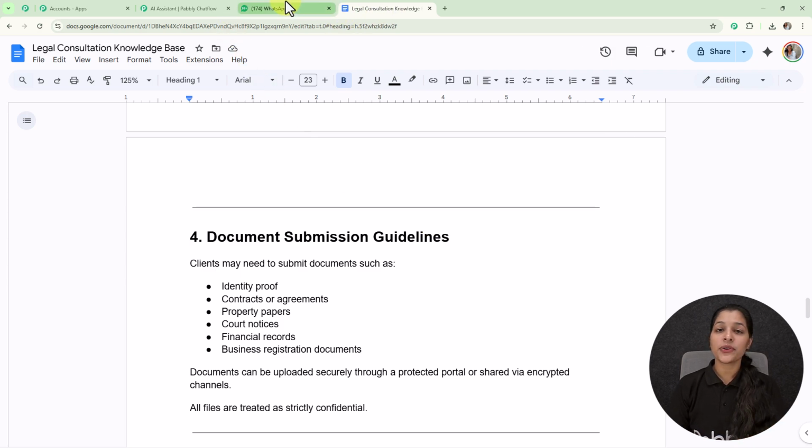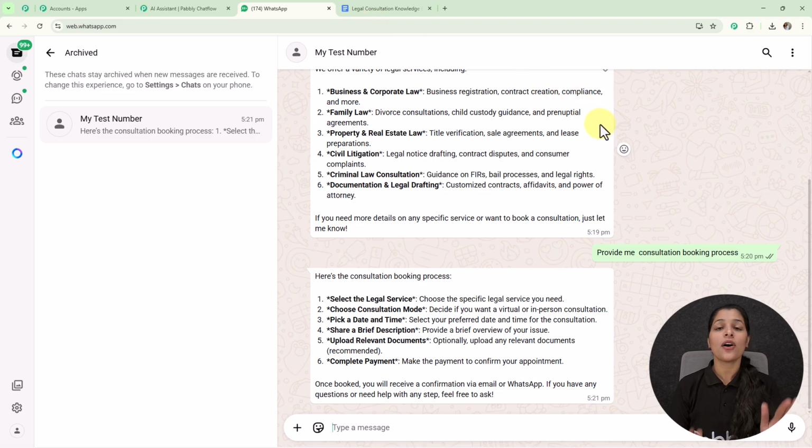Now you can also create an AI assistant like this for automating all your conversations with your clients, which will help you respond faster to your clients and grow your business.